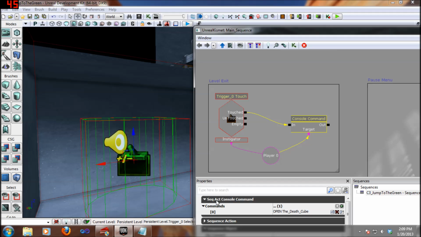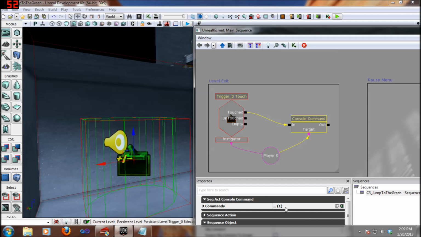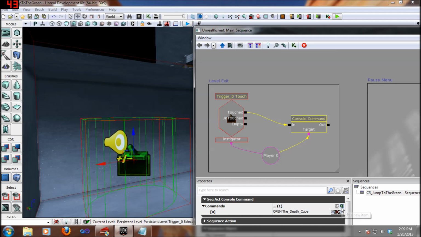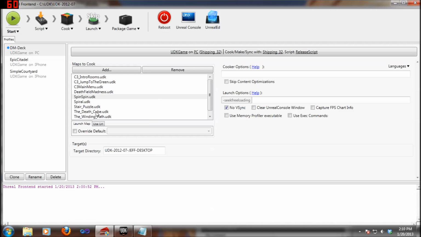Inside this, we're going to set the console command, because normally it'll look like this, and this will probably have a 0. So you're going to expand this. You're probably going to have to hit the green arrow to add a line. And then the actual code that we're going to use to fire off the command is just open, because that's what's going to tell it to open a map file, and then the name of the next map. So in this case, we're telling it to open map the death cube, which if I go back to front end here, you'll see the deathcube.udk is one of the maps in the packaged installer that we're making.